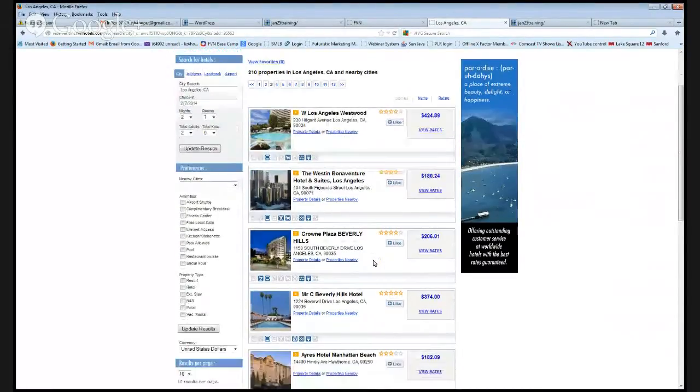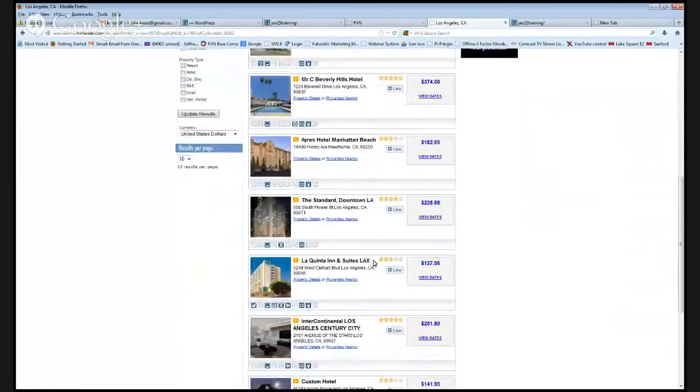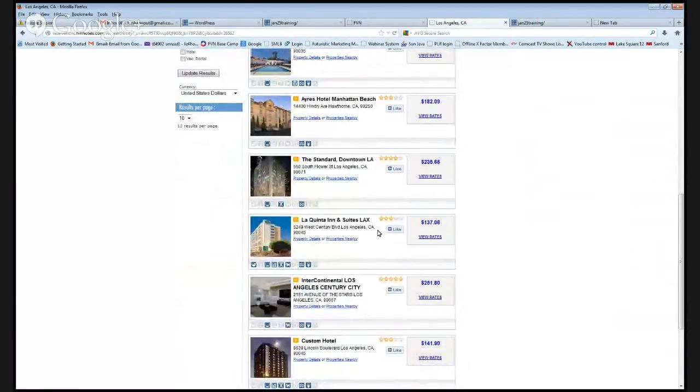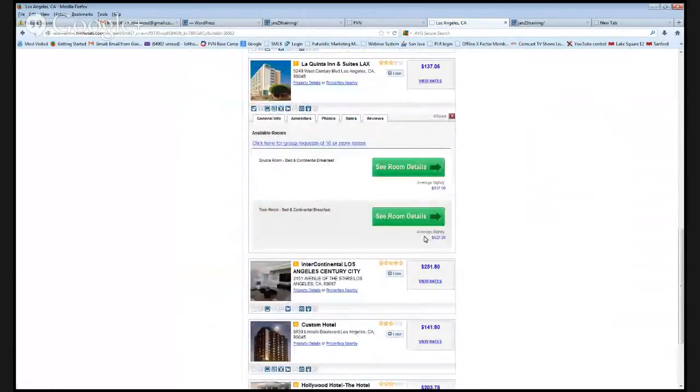So let's say that I decided that I actually wanted to stay at the La Quinta Inn and Suites at LAX. So I can click on View the Rate, and it's going to tell me it's a double room, bed and continental breakfast, and the average nightly rate is $137.06. So if I click on see the details, as it brings it up here, you'll be able to see what the total cost is.